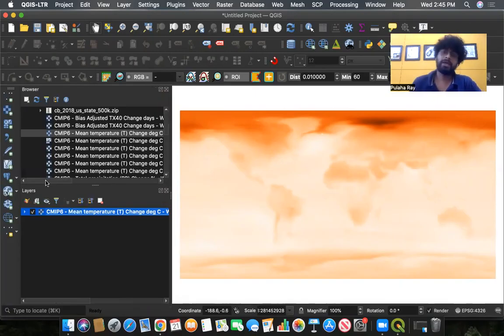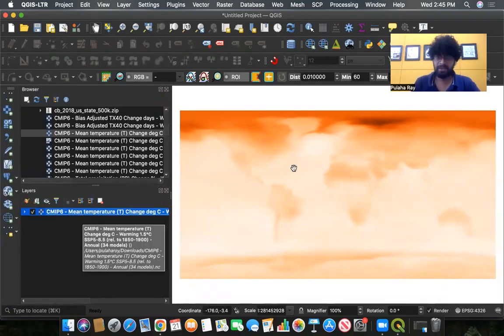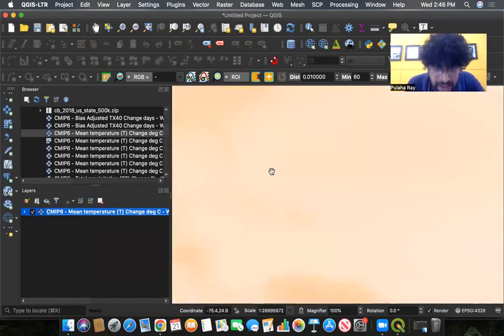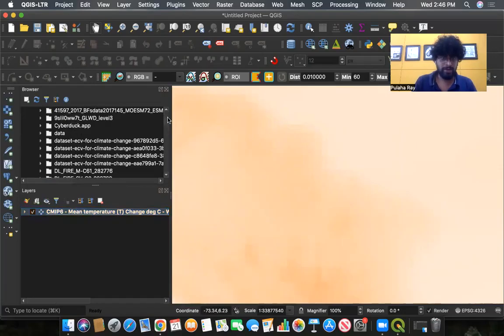What you're seeing right now, CMIP6, is raster data. As you can see, there are a lot of pixels. If you stretch the image, it's going to get pixelated, but with a vector file or a shapefile, no matter how much you stretch the image, it's never going to get pixelated. It's basically made up of points and lines. I'm going to show you an example of a shapefile.